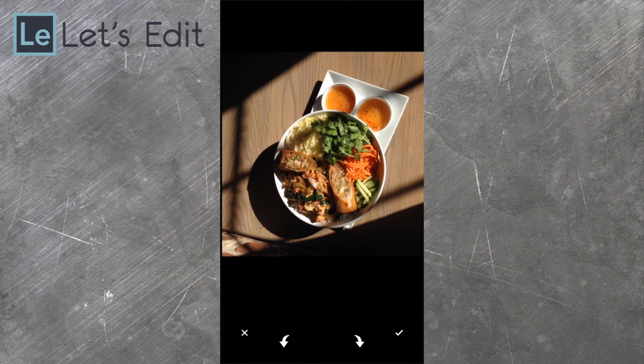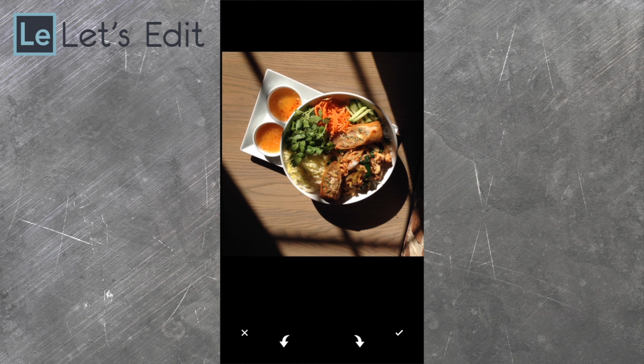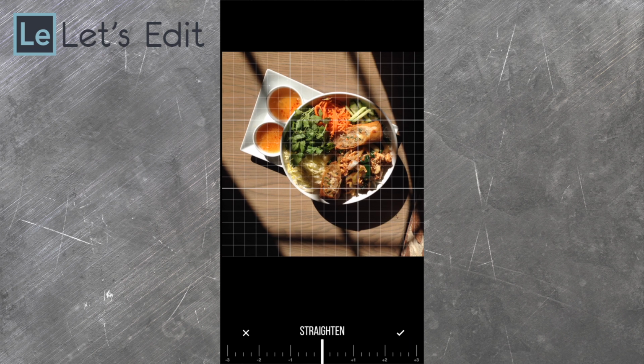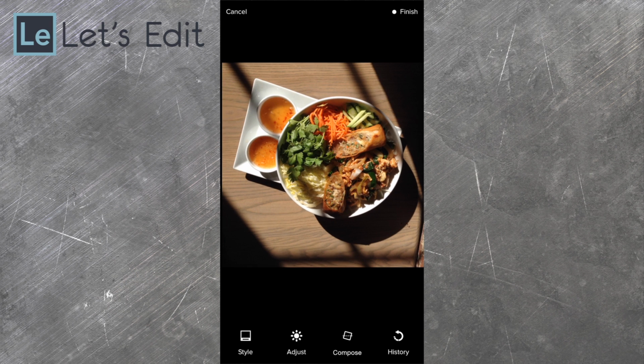Okay, so I'm rotating. There we go, kind of like that. Again, I can't crop, but I can straighten. So that's what I'm going to do. Okay, so now what I'm going to do is I'm going to go ahead and hit Style.